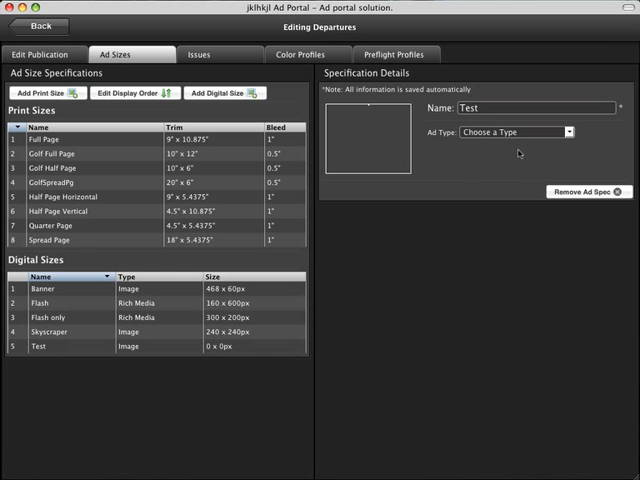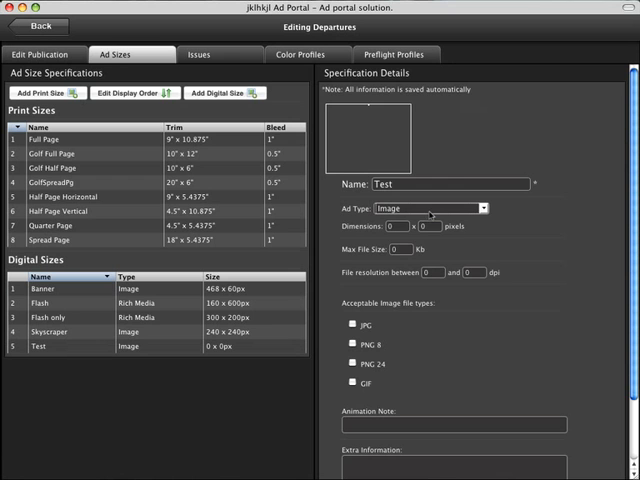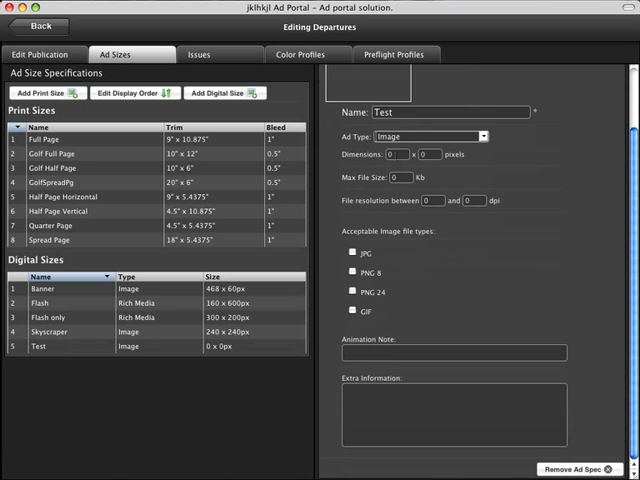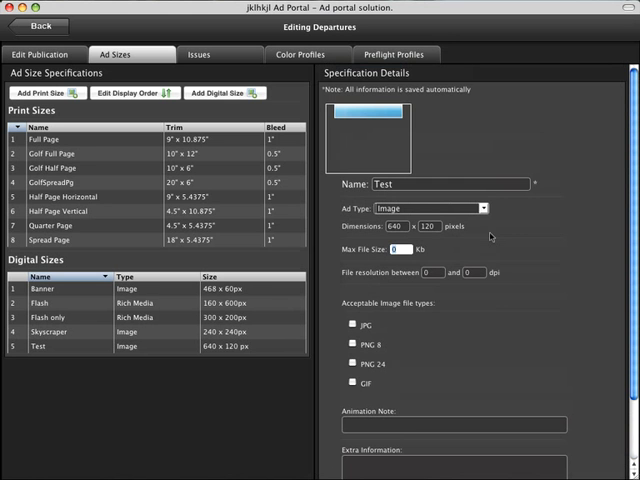And you'll now be in the Edit screen where you can select one of the two types that we have available. We have image and rich media. Let's start with image. When we do that, we can supply the dimensions for the ad. That will give us a preview up here of the approximate geometry of the ad. You'll give a maximum file size and a minimum and maximum for the resolution of the graphics file for this ad.